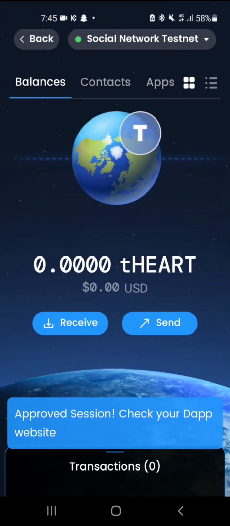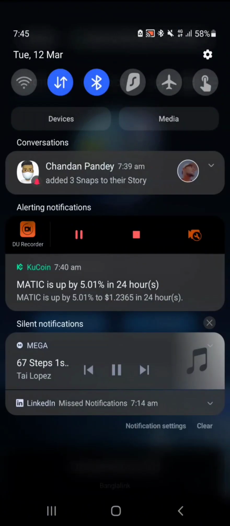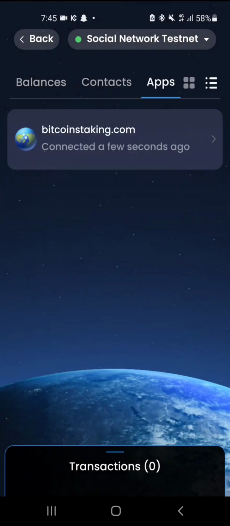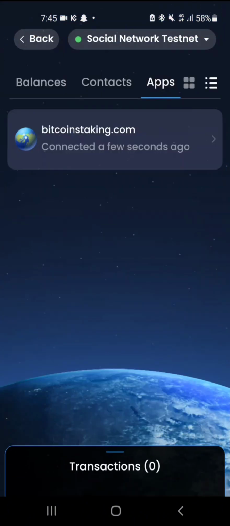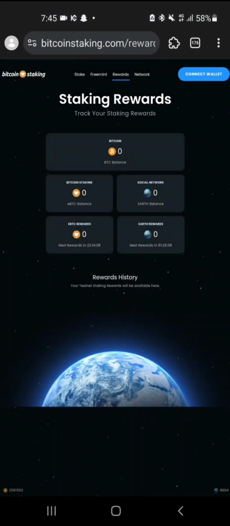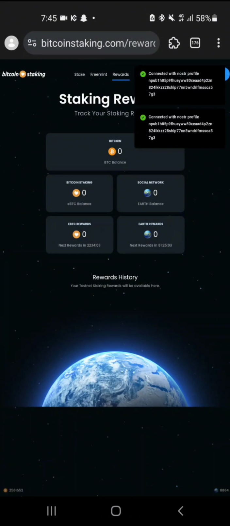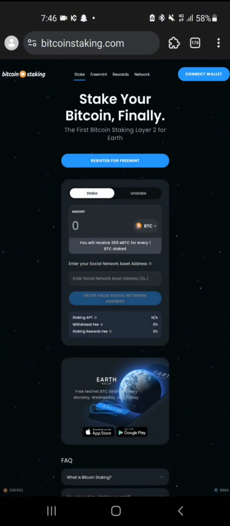So what should I do here? Every Monday you will get, Saturday, Sunday, Monday. Every Monday you will get free Bitcoin here. Okay, so pretty much easy, nothing fancy here. Okay, already connected with Nostr profile. So stack, come into here.